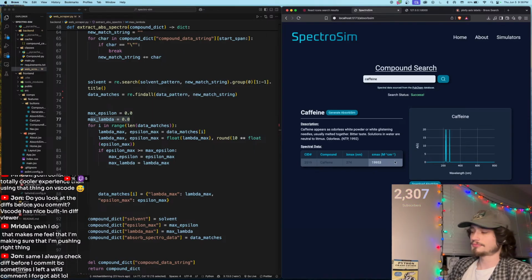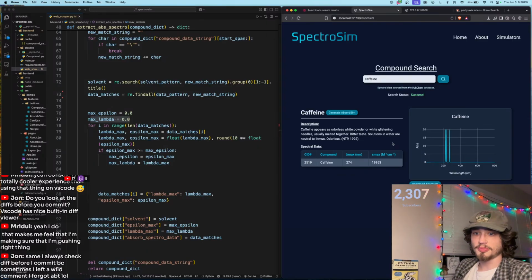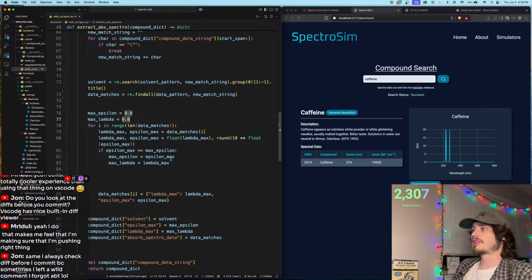I always check the diff before I commit. Sometimes I left a wild comment I forgot about. The diff is the view of what you changed between files, so you can see actually what you're committing difference-wise. So in case you have comments or little print statements to debug, you don't push those out. That's all that's doing.